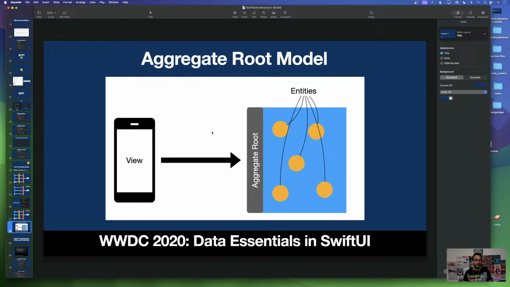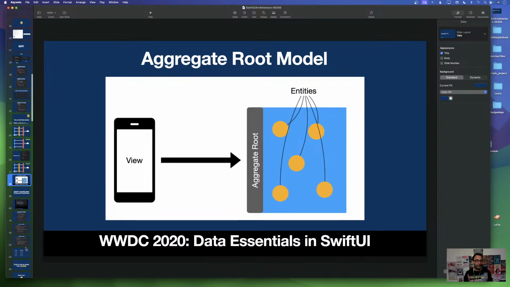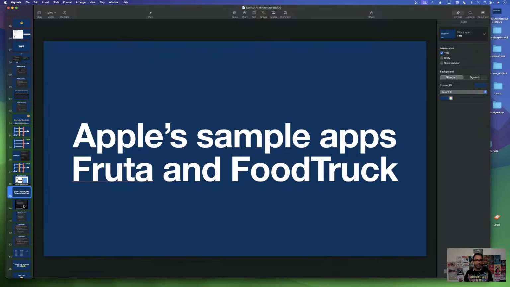Now, the first complaint when some people see this is, hold on a second, so one file with everything? Come on. No, nobody said one file with everything. If you have a much larger application, you can divide it. But before I do that, Apple sample apps, Fruit and Food Truck, are using that approach.